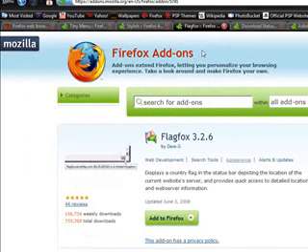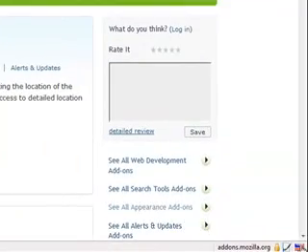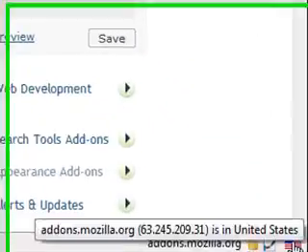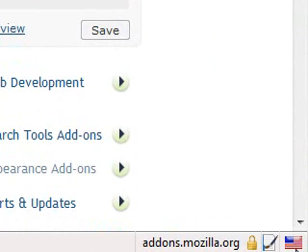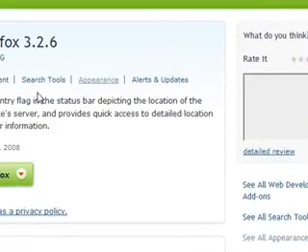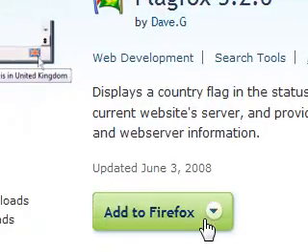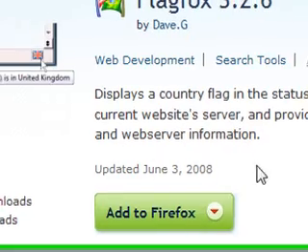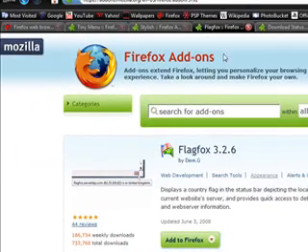Another one is FlagFox. It shows on here, tells you the IP address and where the server's from. And yeah, so just add, install and then restart, you should be there.